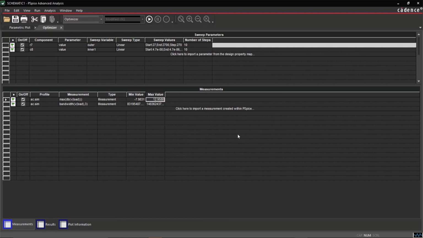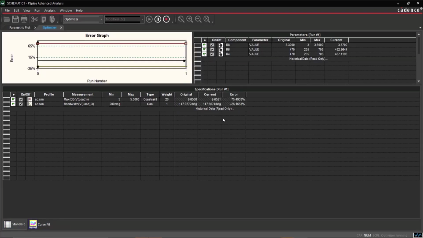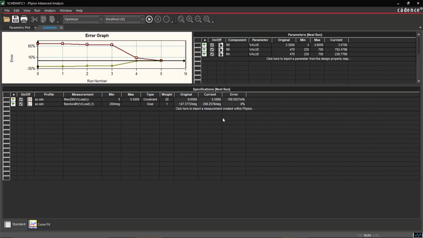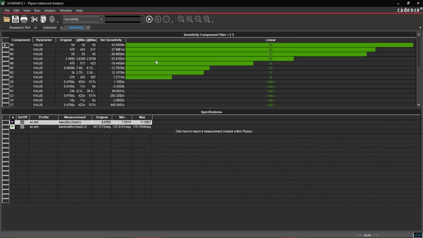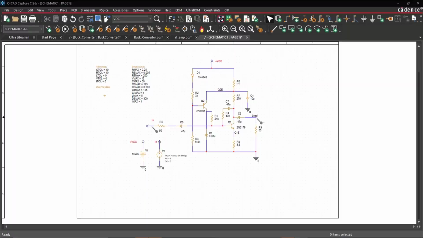Automatically identify the best component values to achieve the required design specifications and fine-tune design parameters with optimization. Reduce component costs by analyzing the effect of component tolerance on circuit functionality, and identify which components require looser or tighter tolerances with sensitivity analysis.